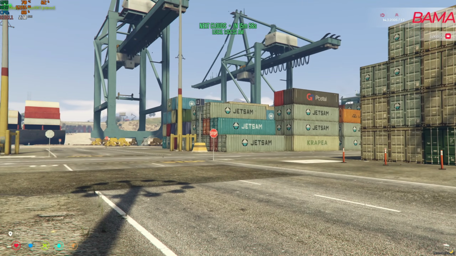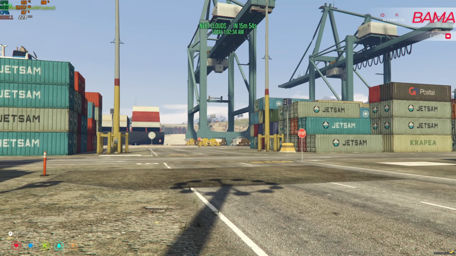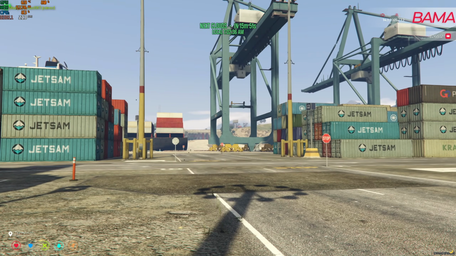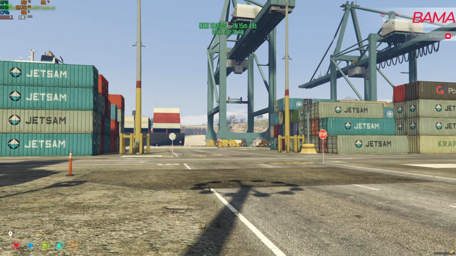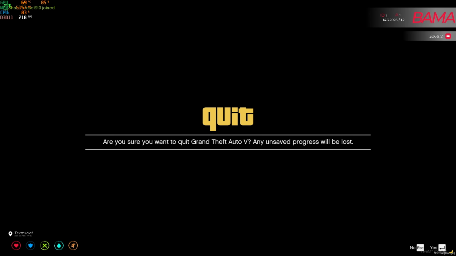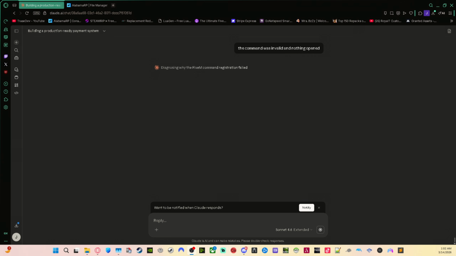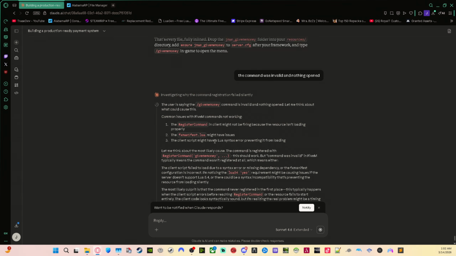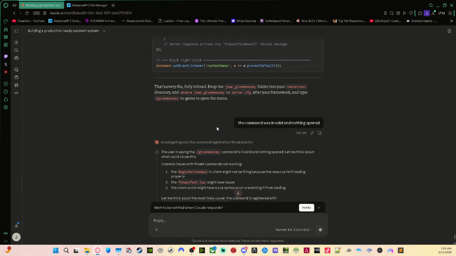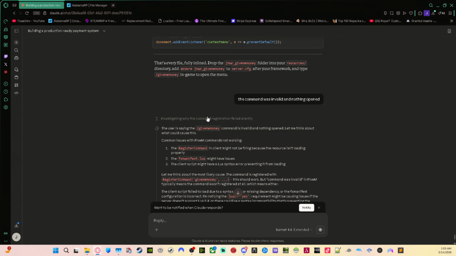Invalid, and nothing opened. All right, let me close out of FiveM so I can show y'all what I just did. Back right here. All right. So I just said the command was invalid and nothing opened. So I'm gonna get back to y'all once this loads up. See, y'all can see it's trying to figure out what happened. I don't even know what happened, but I'll be back with y'all in a second.